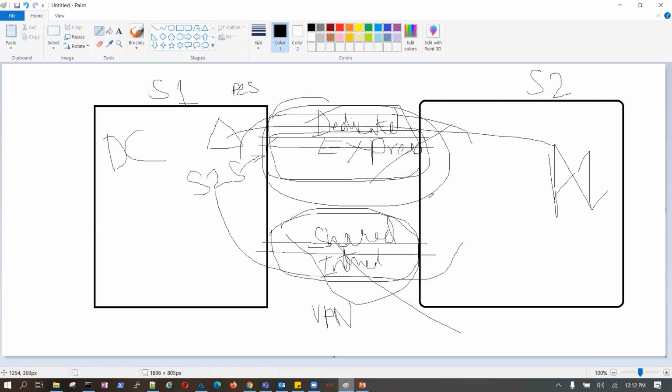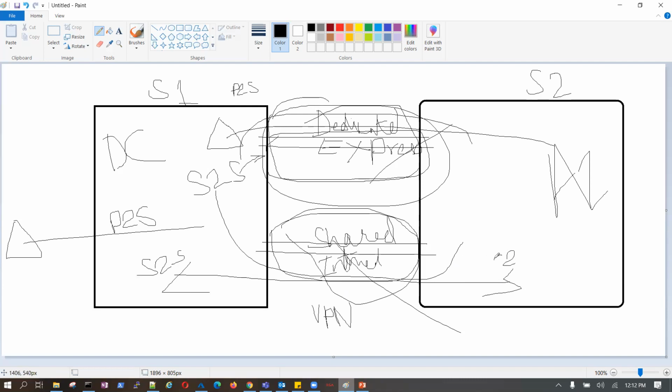Once you connect to your company, you will always connect point to site. When one office of CTS connects to the other side of the CTS, it is always site to site. Got my point? And this site can go on ExpressRoute or this can go on internet. That is another topic.